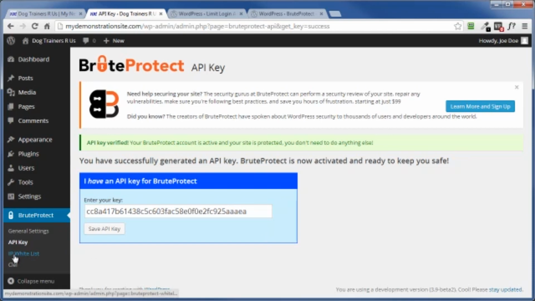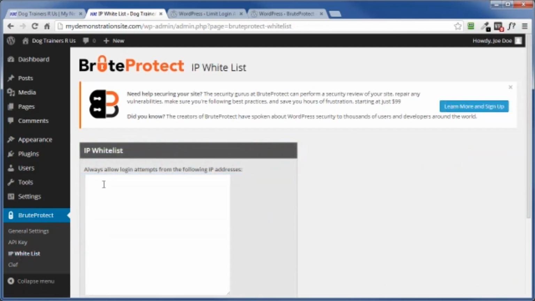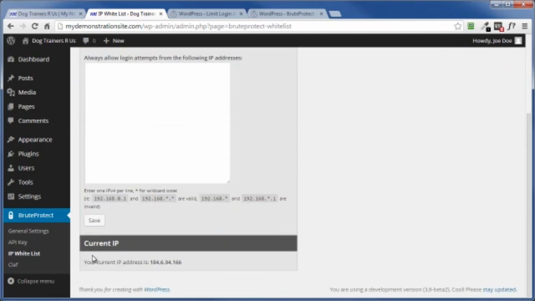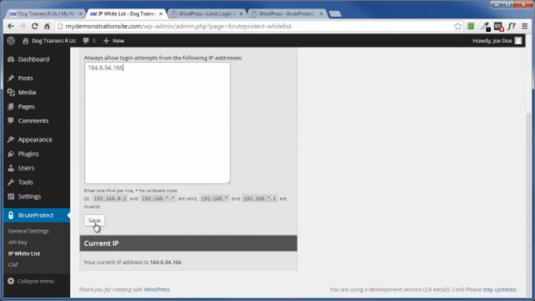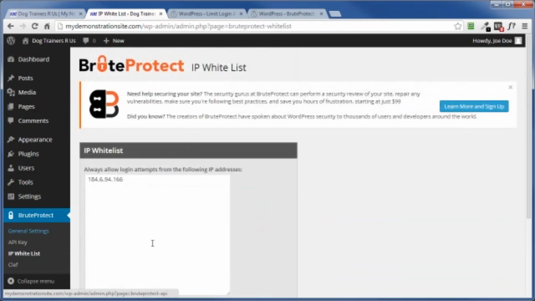The very next thing you want to do is over here under the Brute Protect link in the main menu here on the left, is click on IP whitelist, and you want to make sure that you have your IP address in here. Usually off to the right will be a box that shows your current IP address, so you simply copy and paste. But because I've got this scrunched together here for the video, this is showing right here at the bottom. So I would just copy this and then paste that right in here. Come on down here and click on Save, and I'm good to go.